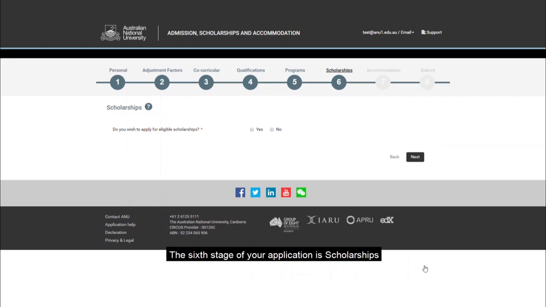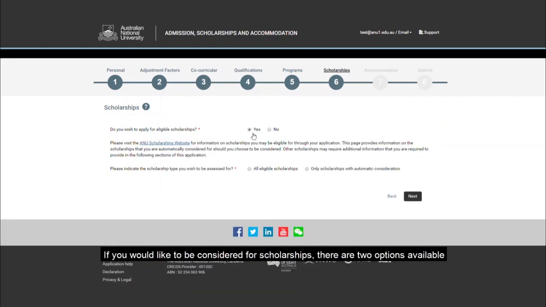The sixth stage of your application is scholarships. If you would like to be considered for scholarships, there are two options available. You can either be assessed for all eligible scholarships or only scholarships with automatic consideration. If you are only interested in those with automatic consideration, you can choose this option and then Next to continue.